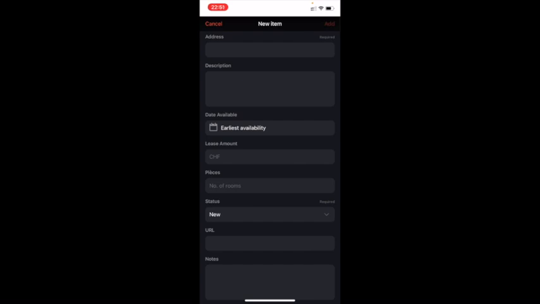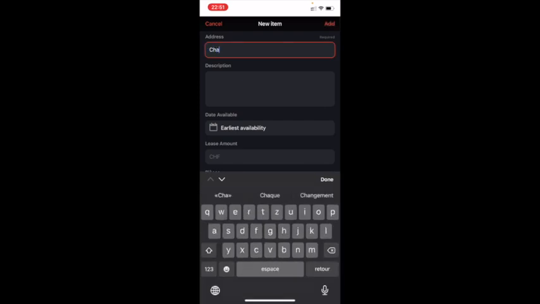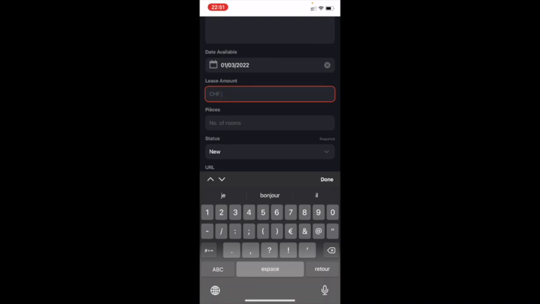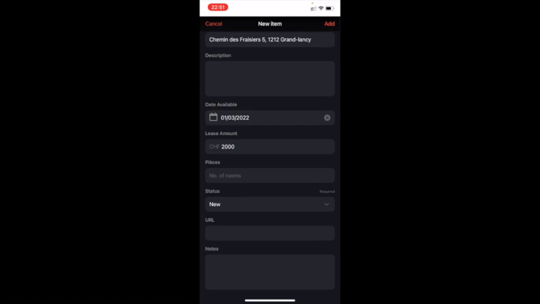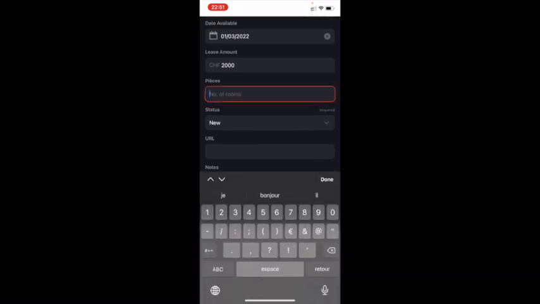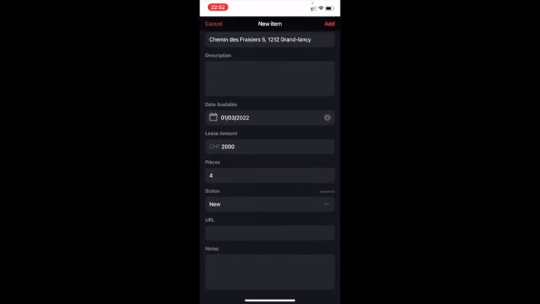The main element that will differentiate this from other properties is the address. So we type the address, any valid address. If you want the map feature to work well, you need to, of course, capture an existing address. The amount, the lease amount, let's say 2,000 franc. Typically, we want to class and sort out by the number of rooms, the number of actual habitable spaces inside that apartment. And we typically write the number of pieces of the rooms here.